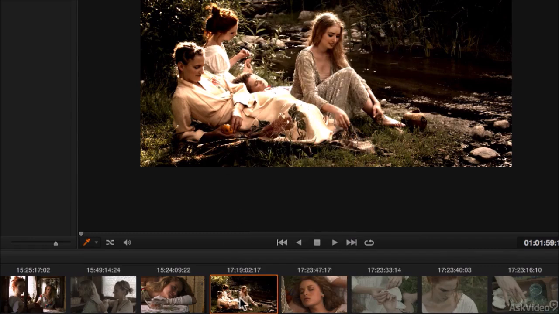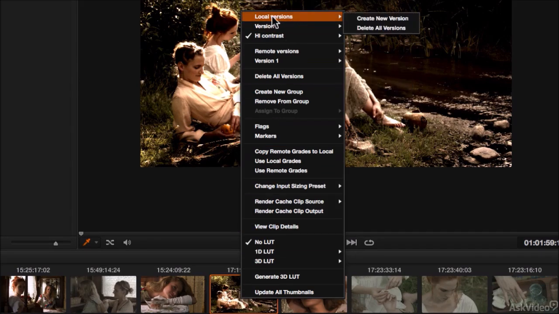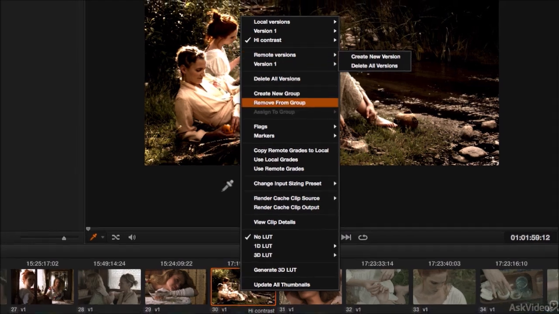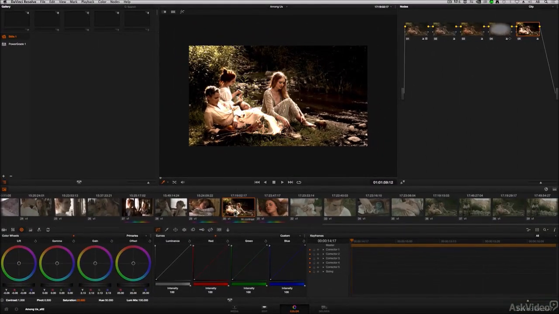In the next tutorial, we'll explore deeper this whole idea of local versions versus remote versions, and why you might want to choose to work with one as opposed to another.